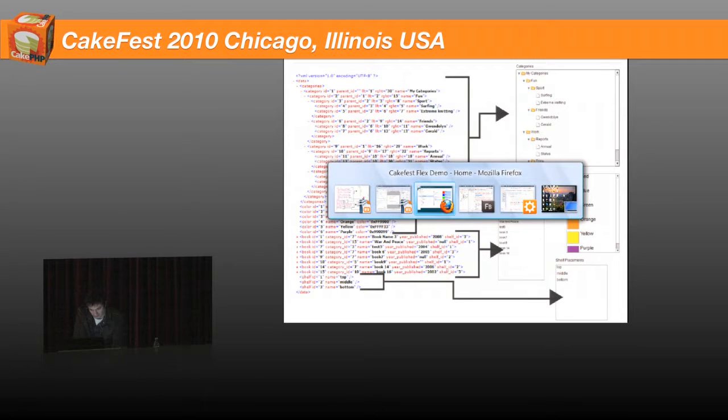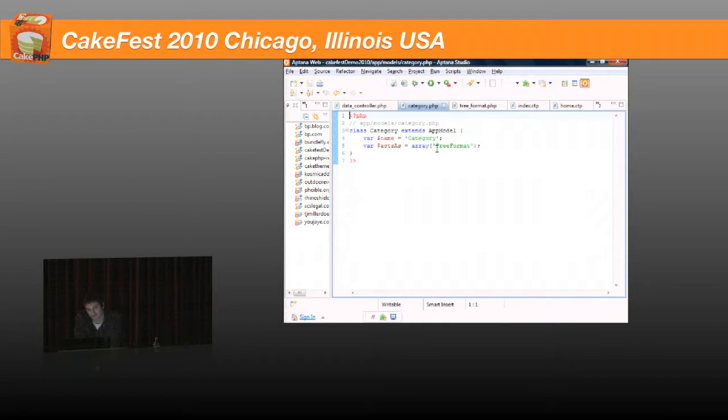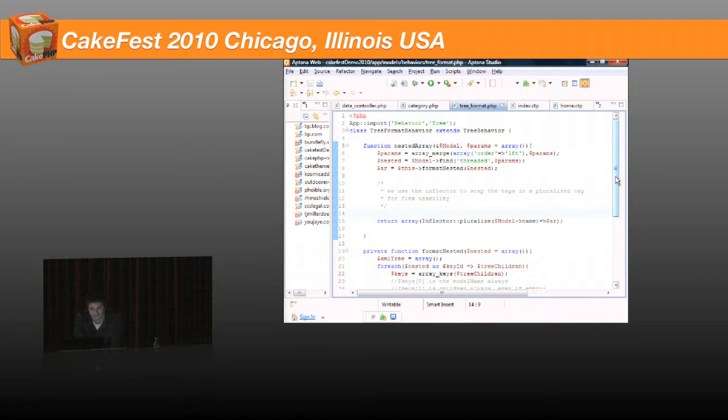Okay, well, let's look at the Cake stuff. Here, our data controller is pretty simple. It's just doing some find alls, and then the category is the nested array, which is the extended method from the tree format behavior. In the category we just act as the tree format custom behavior, which is this. It takes the results, nests them, and supplies a nested array set that we can use for the XML.